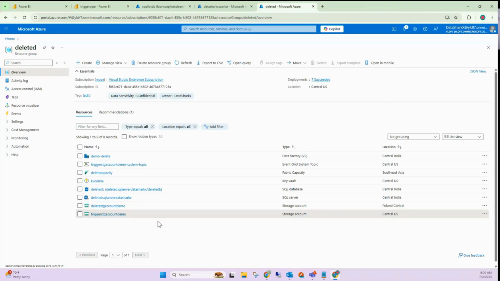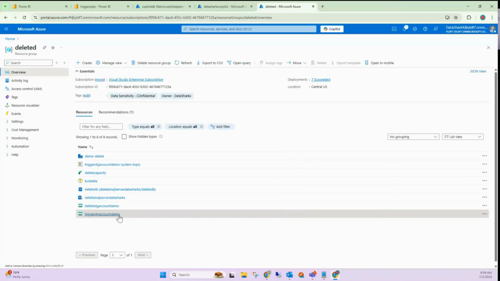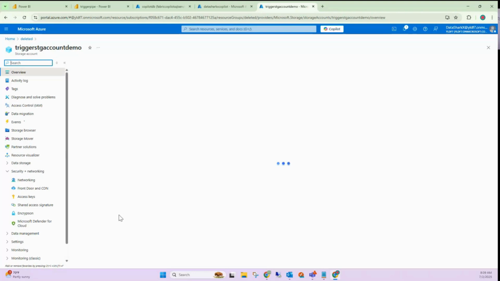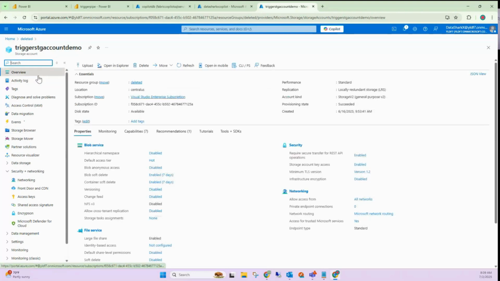Now, how to validate whether a storage account is an Azure Blob or an Azure Data Lake Storage Gen 2? So for that, click on the corresponding storage account, and under the overview section, check the blob service hierarchical namespace. It is disabled, meaning this is an Azure Blob Storage itself.